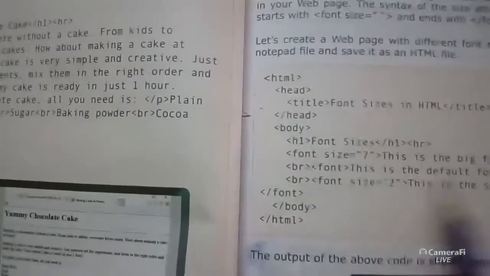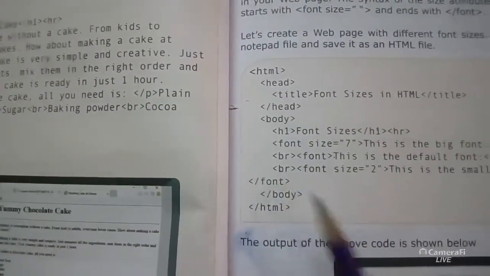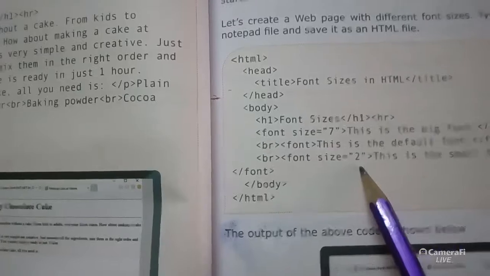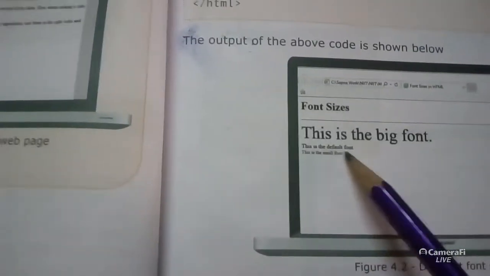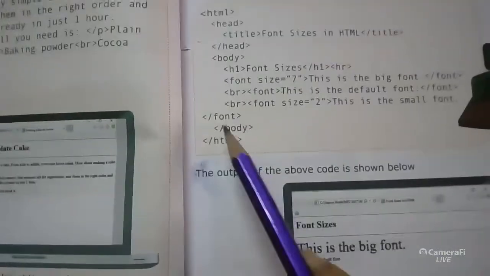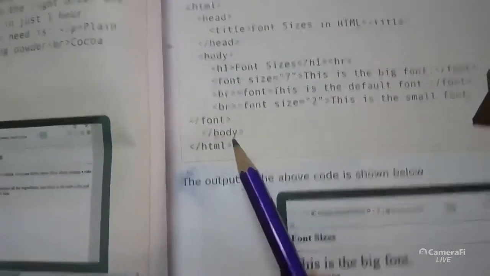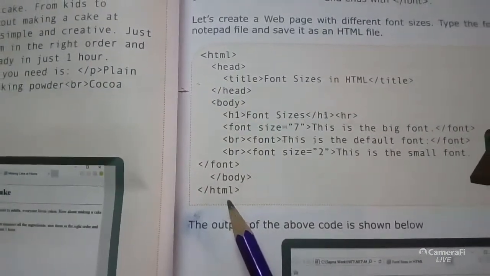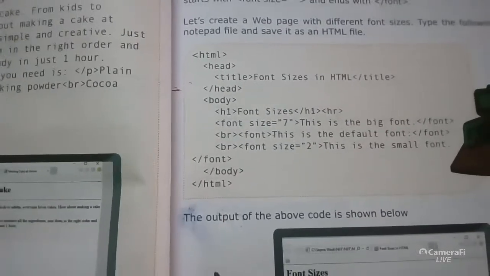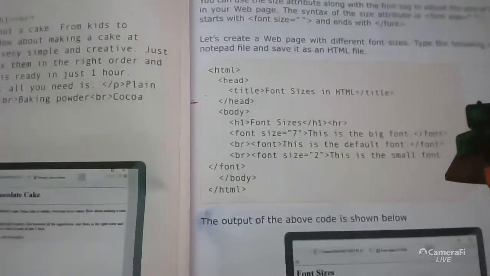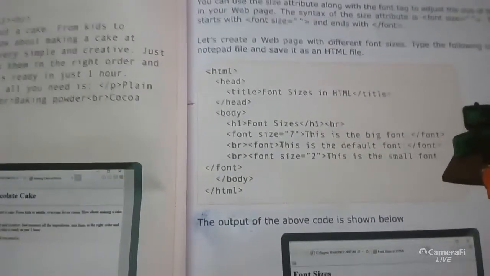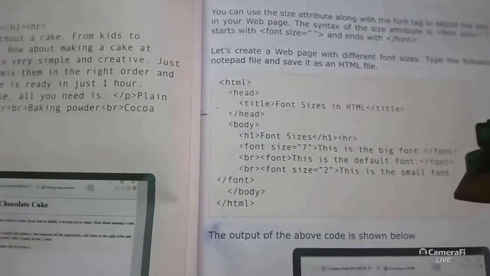Okay, and next BR means next line, font size 2. This is the small font. See here, the size is very small. And font closed, body closed, and the HTML tag is closed. Okay, that means you understood how the font and color is used.